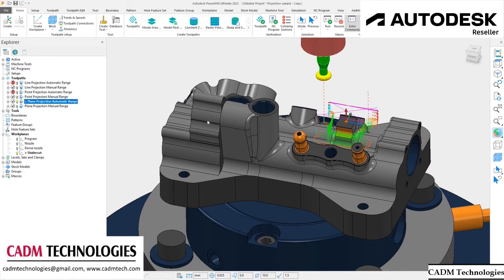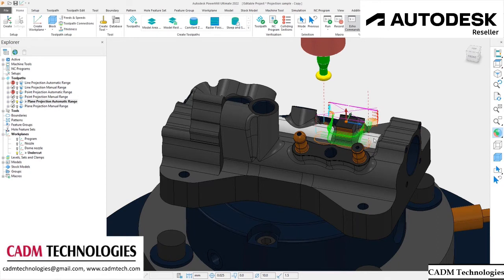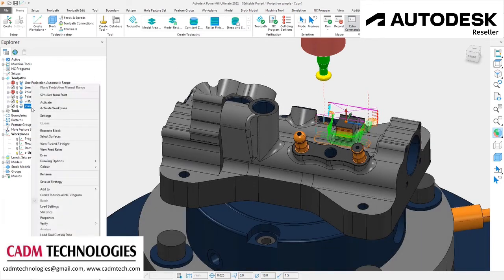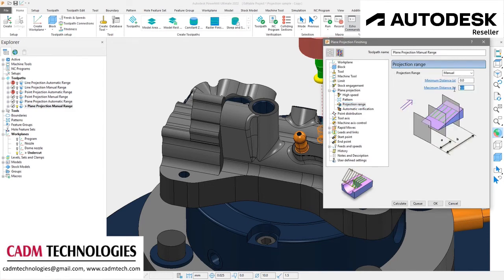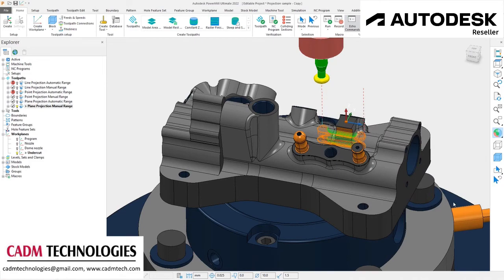With the plane projection, we can see a similar example where we're trying to machine an undercut region. Looking at the automatic range toolpath, we see a fairly good toolpath, but it has a few areas where the tool rolls over onto geometry that has already been machined. These areas could be trimmed away with toolpath limiting, but with manual range controls, a better result can be achieved by only allowing the pattern to be projected out 4 mm, which reduces the area being machined.